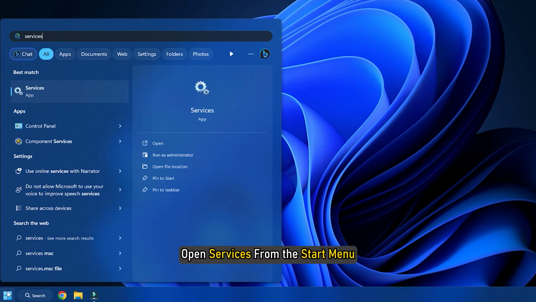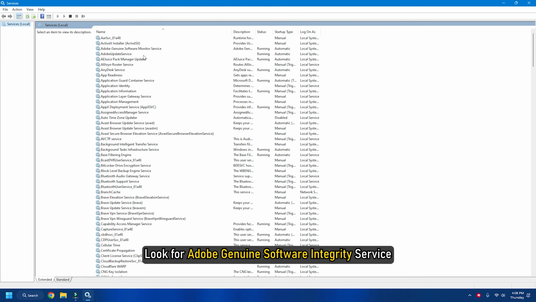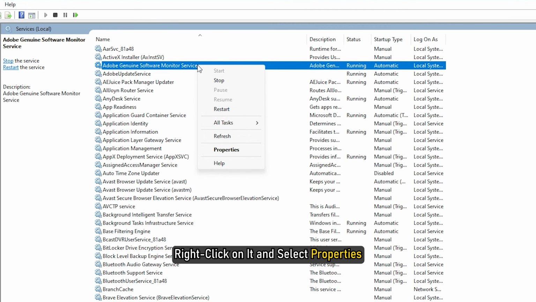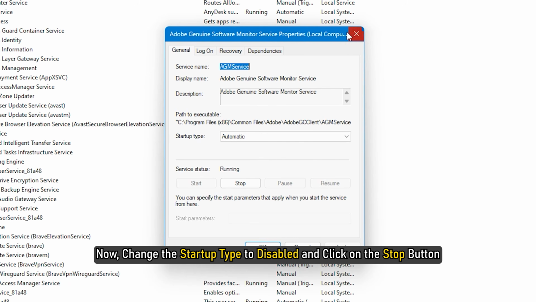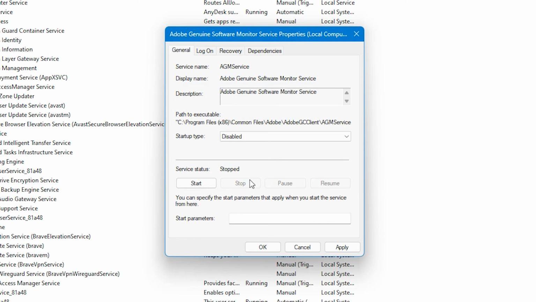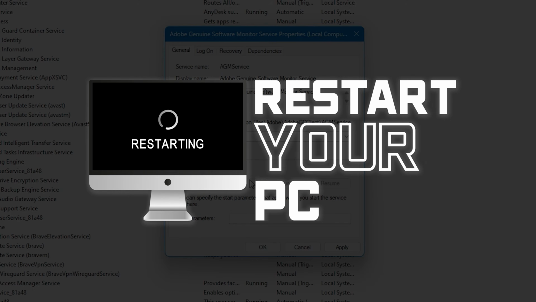Open Services from the Start menu. Look for Adobe Genuine Software Integrity Service. Right-click on it and select Properties. Now change the startup type to Disabled and click on the Stop button. Once the service is disabled, reboot your computer and you won't see any new notifications.